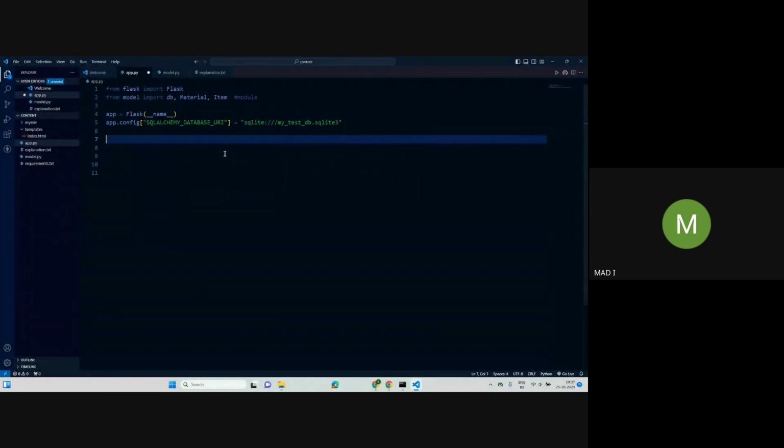Okay, so we are in app.py. Later on, what we have to do is, once the app object is created, we'll also have to let this app understand what DB is. How are you making use of DB, right? So how do we do that? I'll write db dot init underscore app.